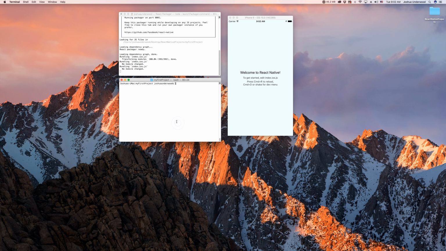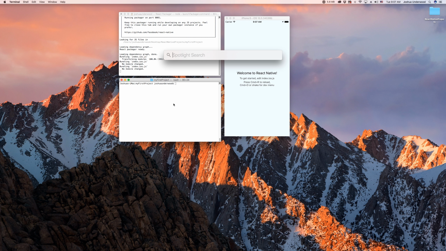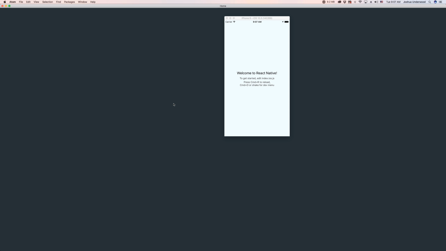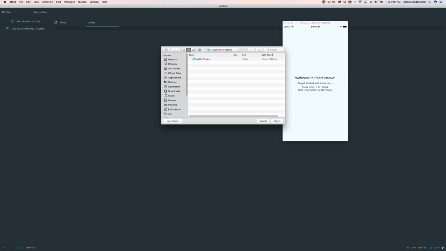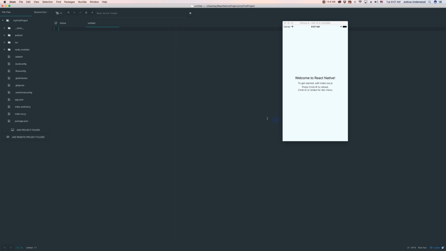All right, so let's get started. We're going to get started by opening up Atom or whatever your text or code editor is. And we're going to import the project folder for our React Native project. So file, add project folder. Then I'm just going to go to my desktop again and go through React Native projects. Just click the folder, click open.